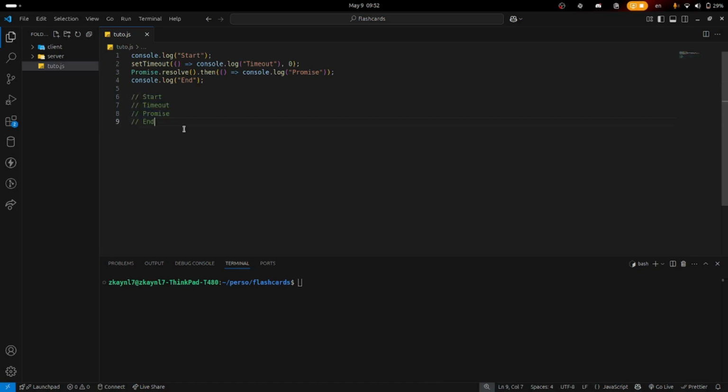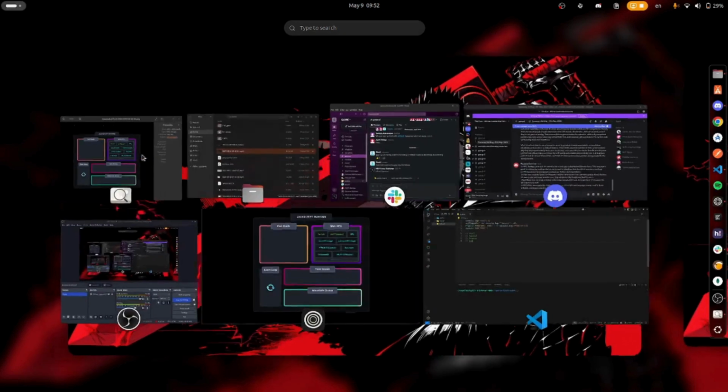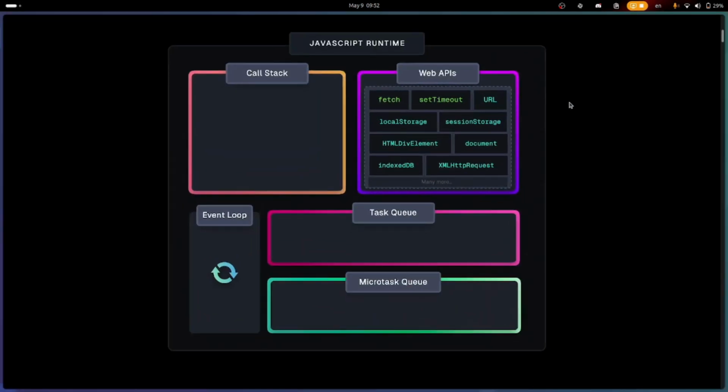So today we are going to talk about how JavaScript executes things under the hood. So I have here a visual representation of how JavaScript works under the hood. So we have kind of different stacks. We have here the call stack, web APIs, task queue, micro task queue, and event loop.